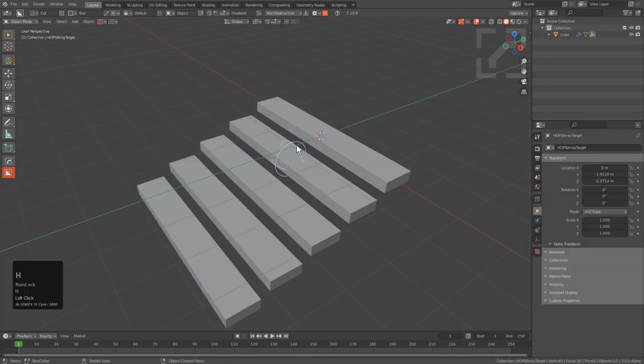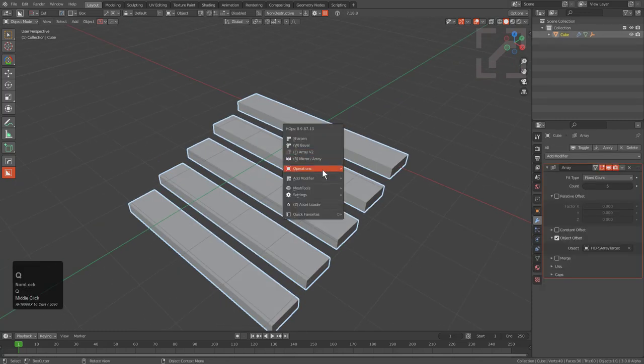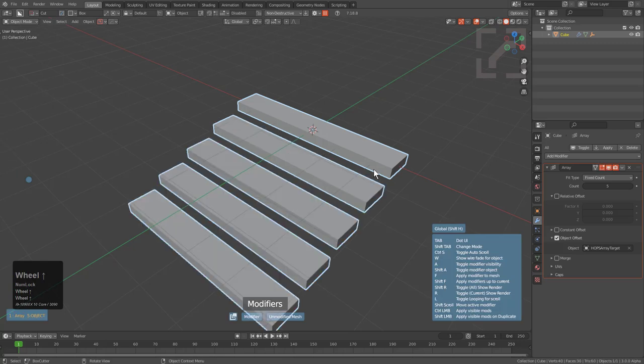So if we take our empty and hide it, we could press Q, go under operations, go under modifier scroll. And if we were to, say, shift-click on the word array, it would bring back the target and hide it, which is something that would be expected.